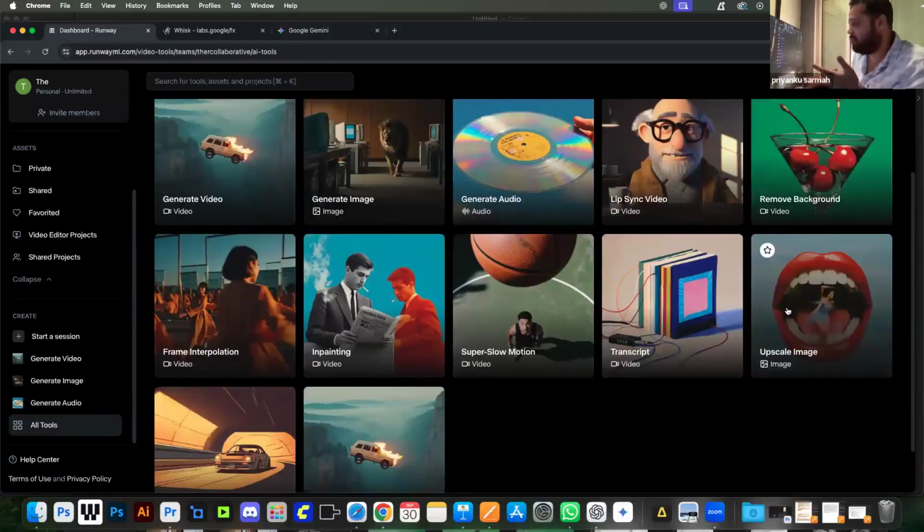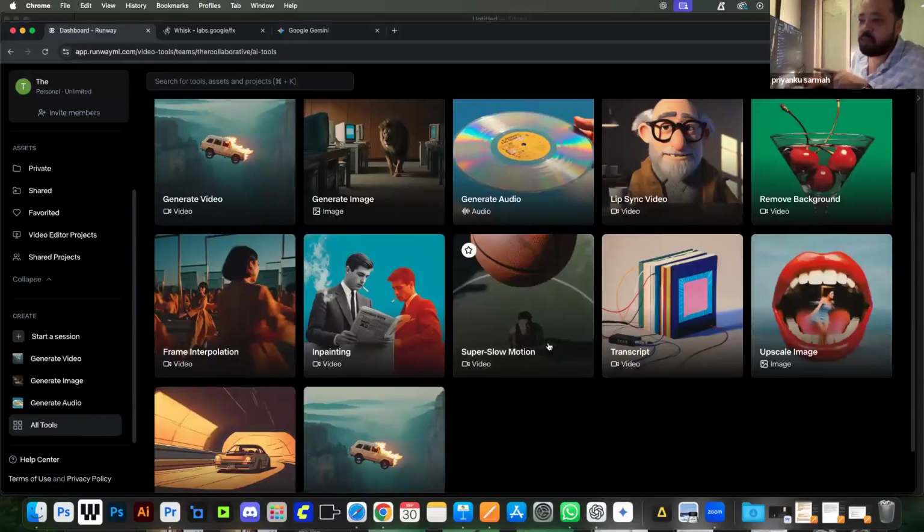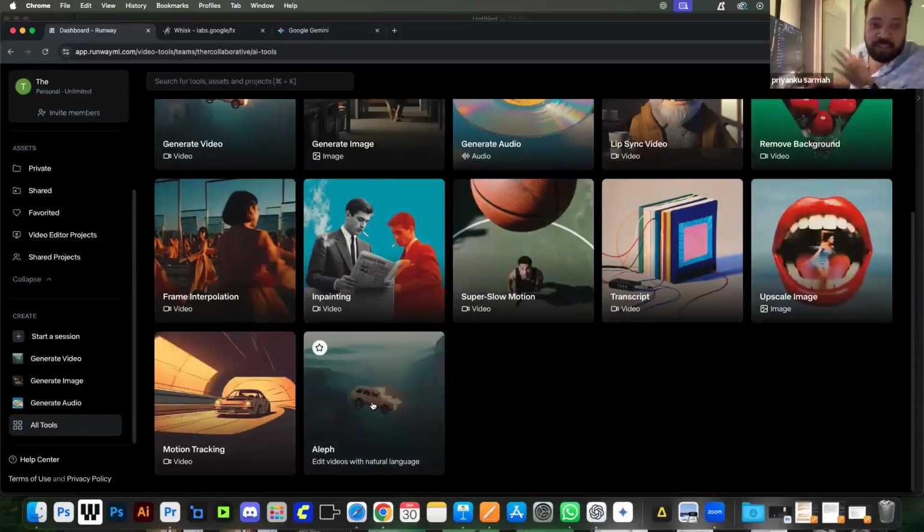You can upscale images, you can transcribe, you can do super slow motion videos, you can do Aleph. Aleph is a different tool of Runway, where you can take an existing video and create something different out of it, which I will give you maybe a demo of in the middle when we are doing our VFX section, which is a small section, but it's very, very interesting.